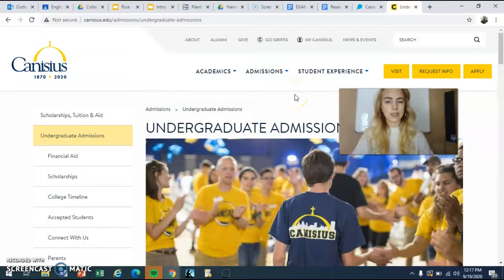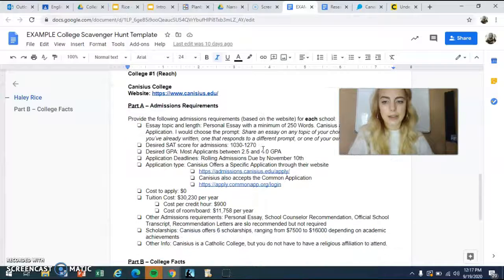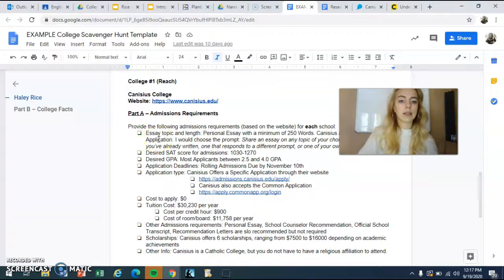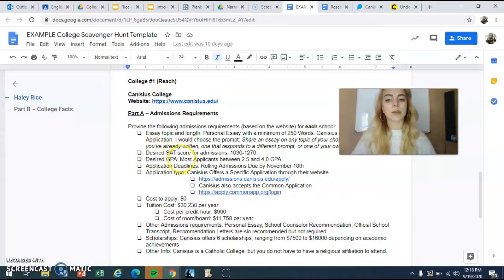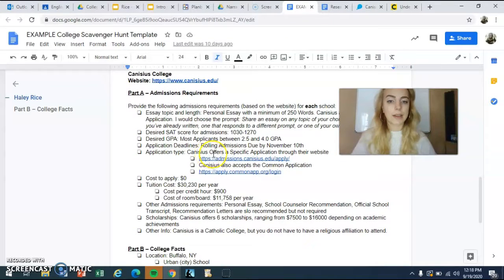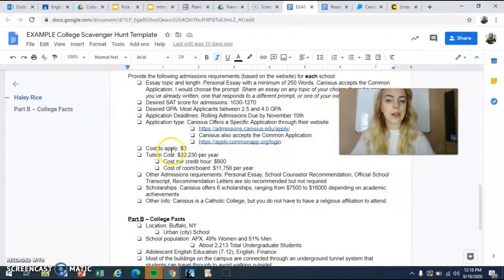So now that we've done a little overview of where I found my research, I'm going to click back to my example, and we can look at some of the information that I had to find. It asked you to give a specific essay topic that you would have written about and the length of the essay, the required SAT scores, their required GPA, when their deadlines are, and their application type. So here I specified that Canisius offers their own unique application, but that they also accept the Common App. I found that it doesn't cost any money to apply there, their actual tuition fees, their admissions requirements.